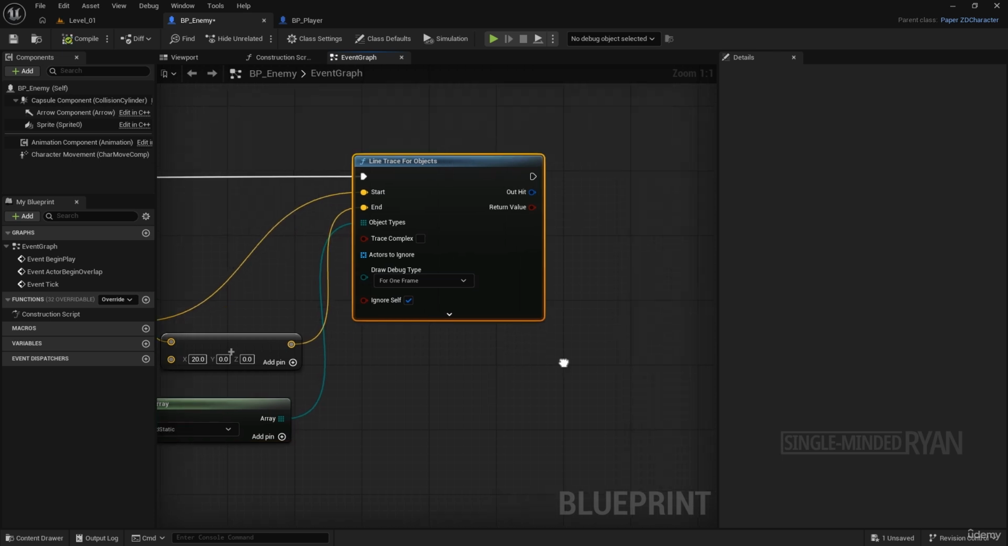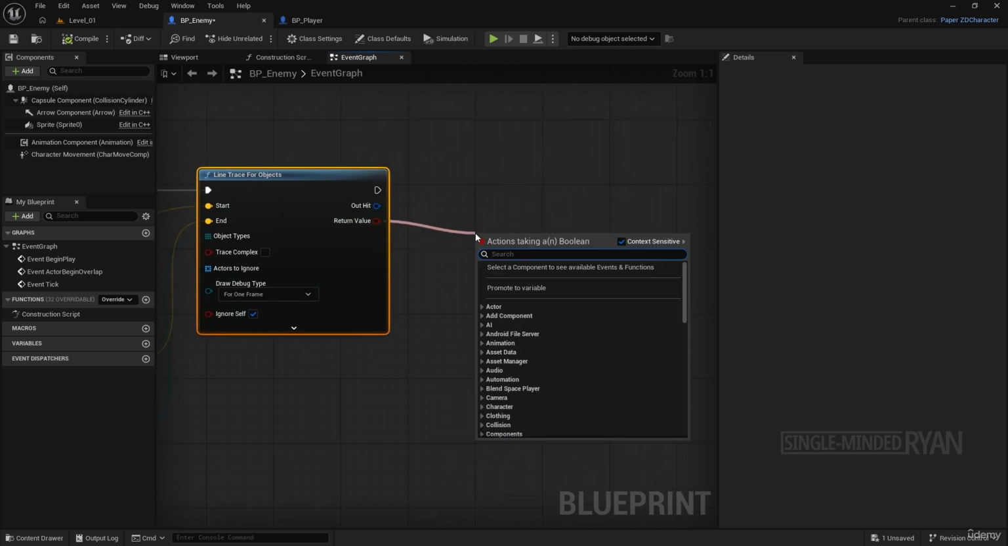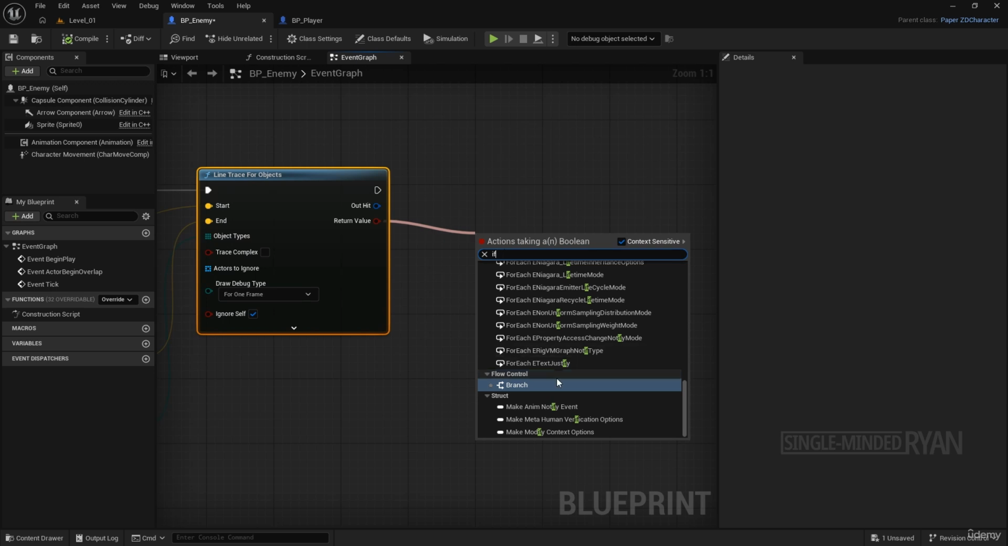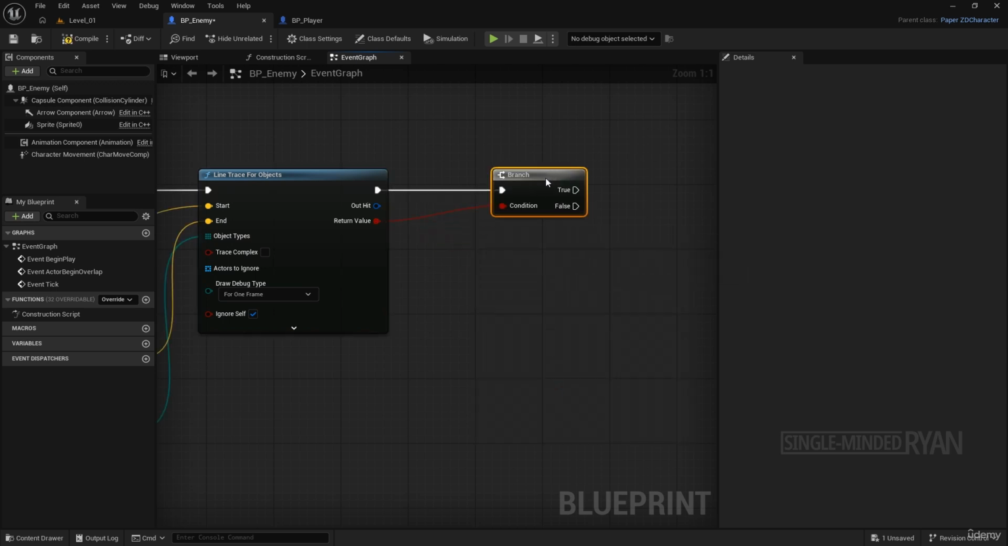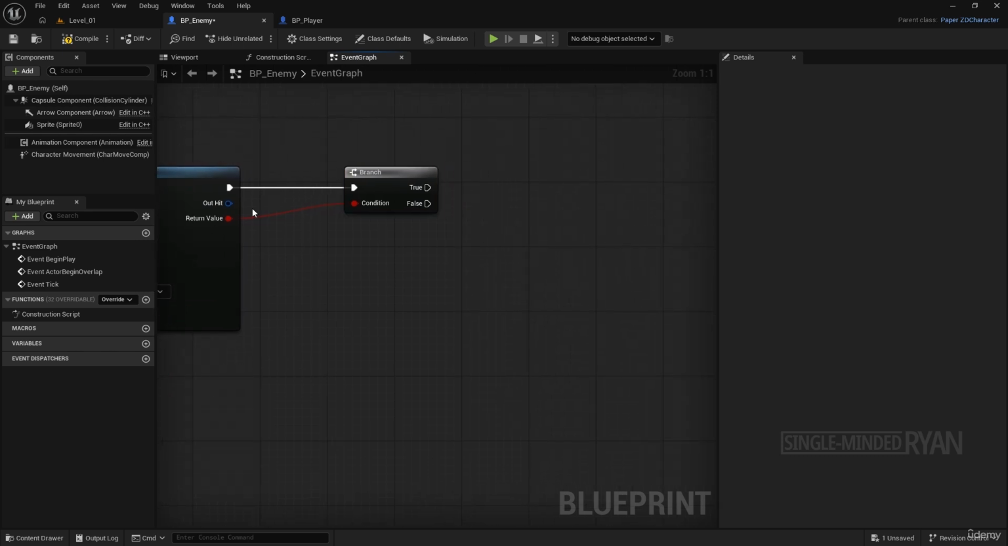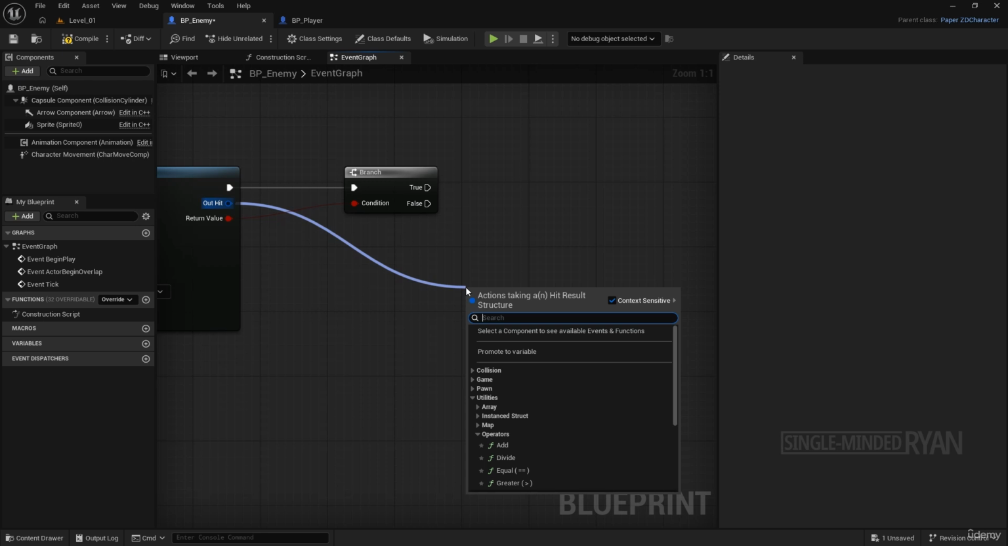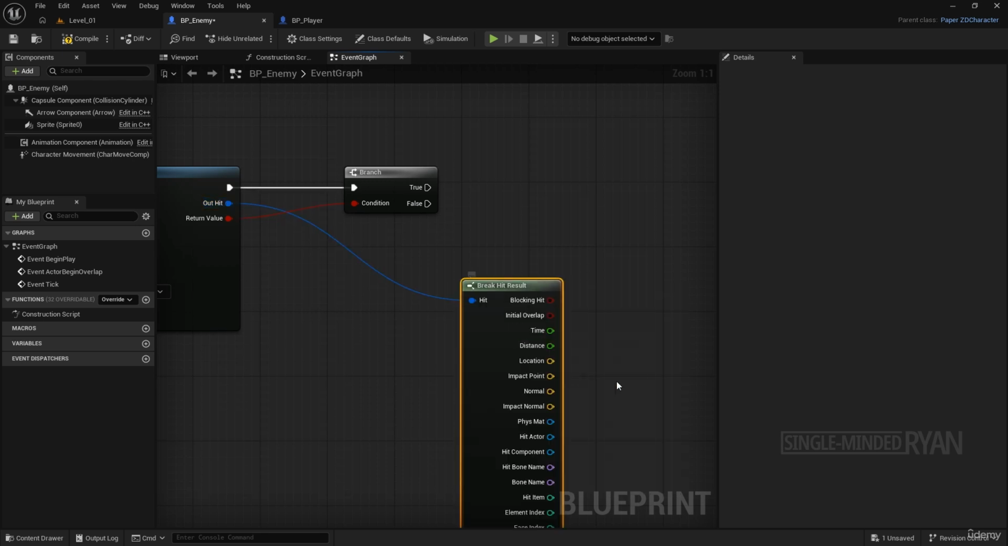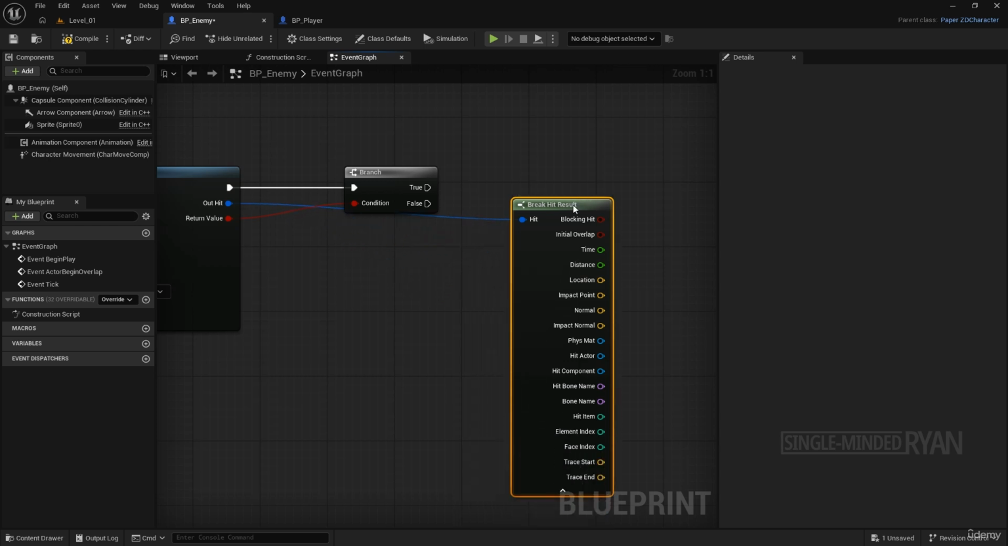Alright, for testing purpose, let's print out some message. Drag out from the return value, connect it to a branch node. When the branch is true, we know we have hit something. All of the information about the object we are detecting is in this out hit output. So let's drag it out and break hit result. So now we can see all of the data it contains. You can see it contains quite a lot of things.